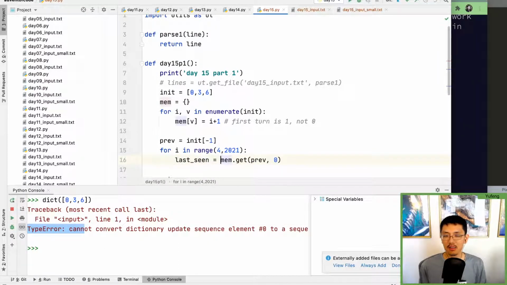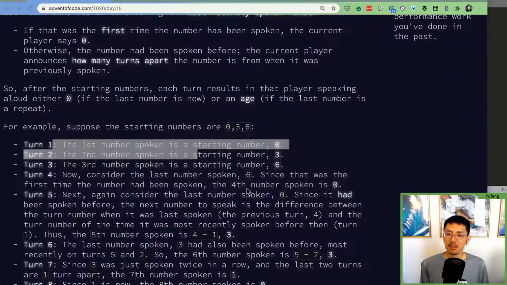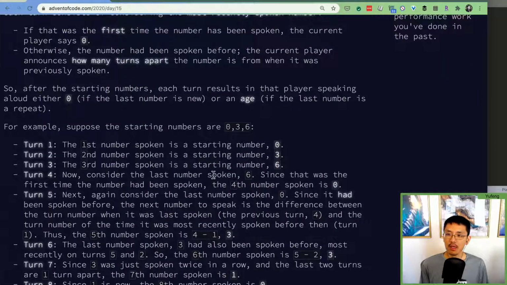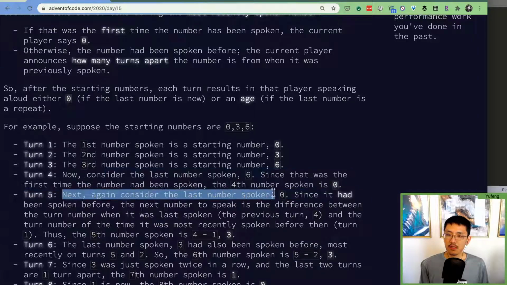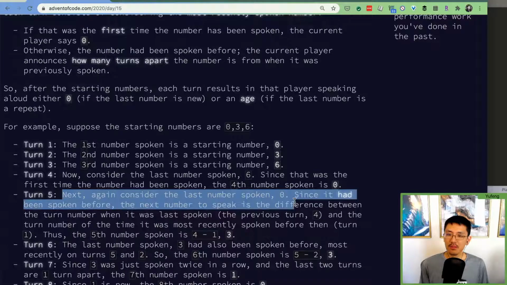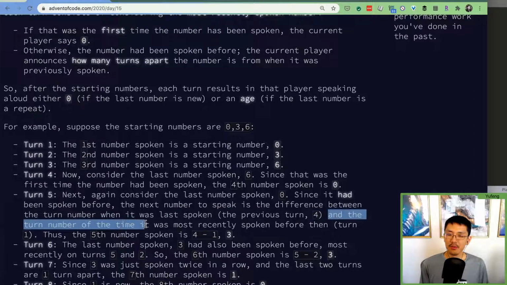Last seen on turn number what? If it was last seen on, let's say here, since that was the first time, instead of the next last number spoken being 0, it had been seen before. The number is the difference between the turn it was last spoken and the number of the time it was most recently spoken before then.